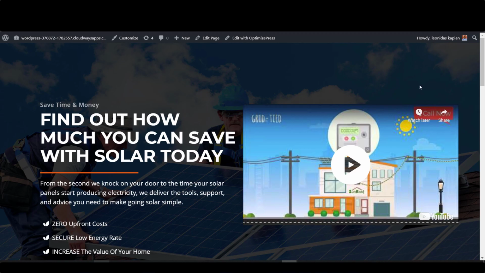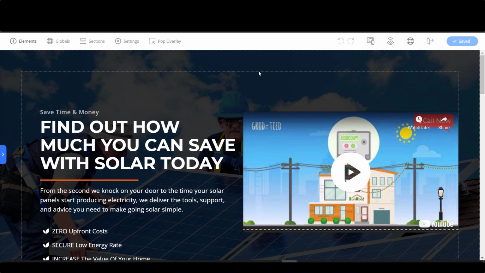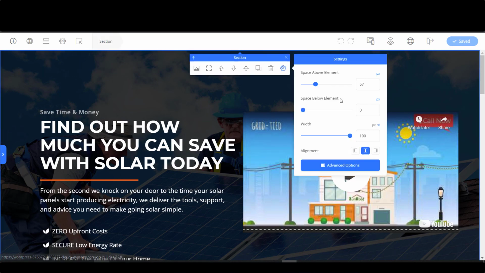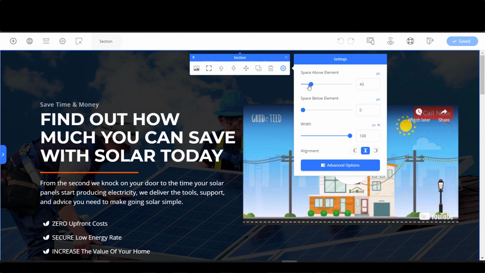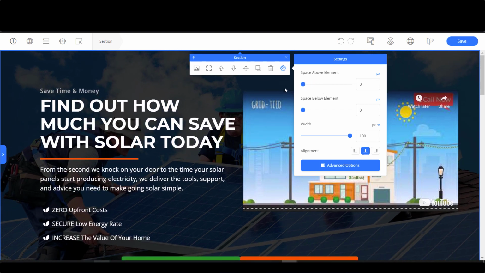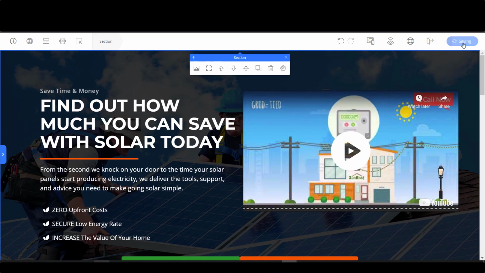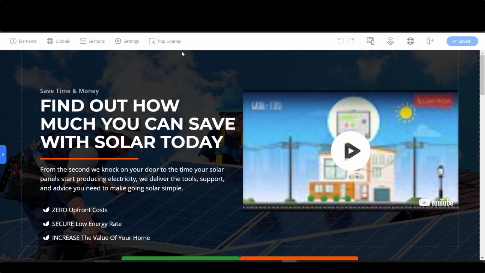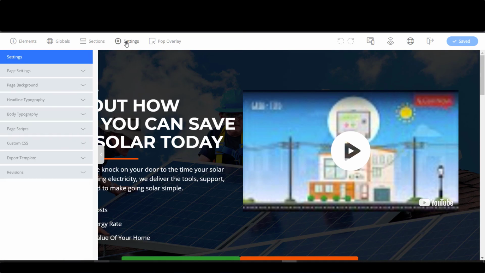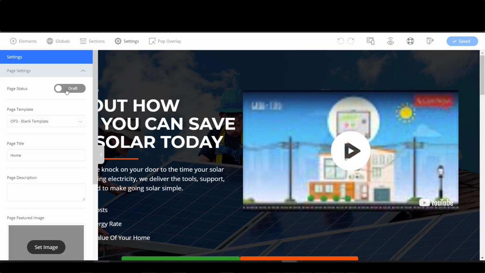I'm going to go ahead and limit the amount of space here at the top because I think it's a little bit too much. So we'll go back to our section and we'll edit, and then we're going to limit it to 0 and select save. And one final thing is we need to publish our page. So to do that, we're going to go into settings, page settings, and published.